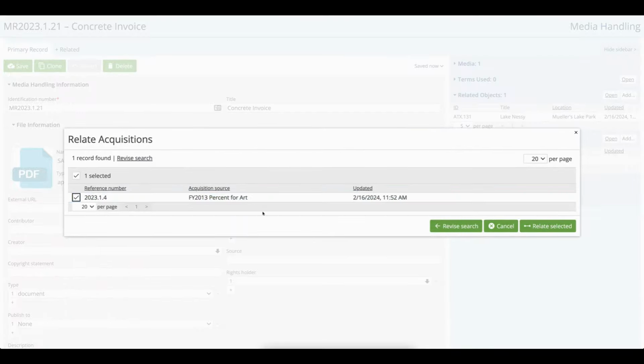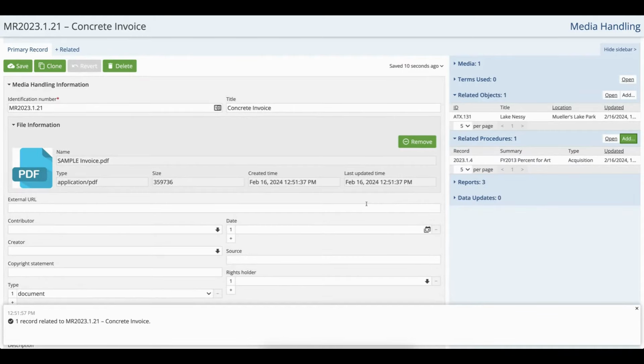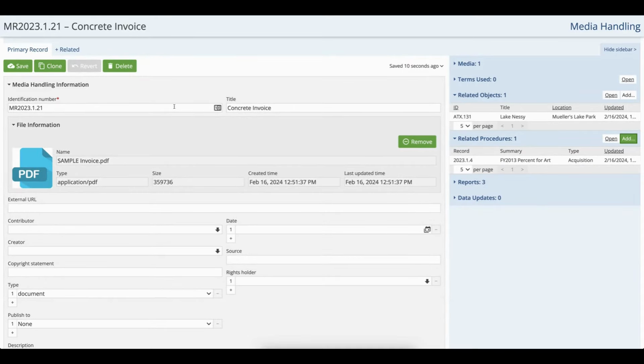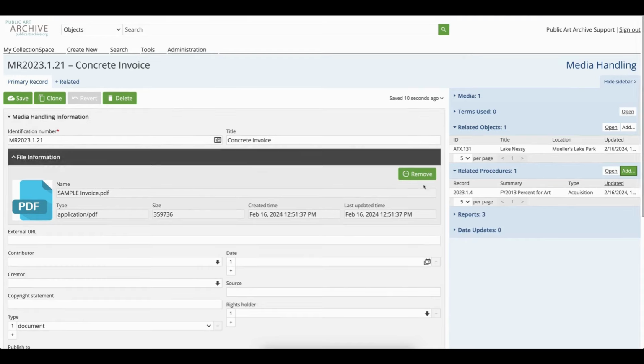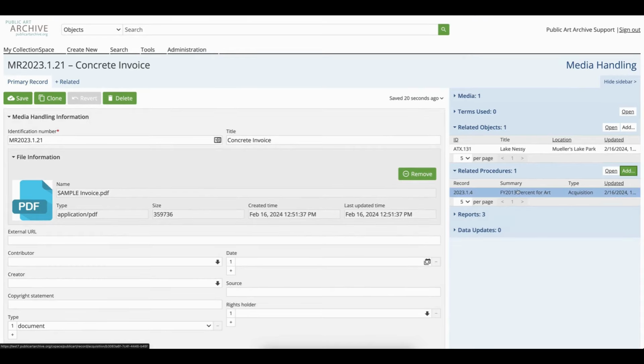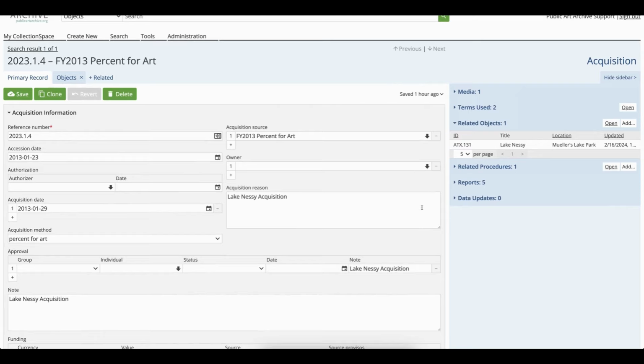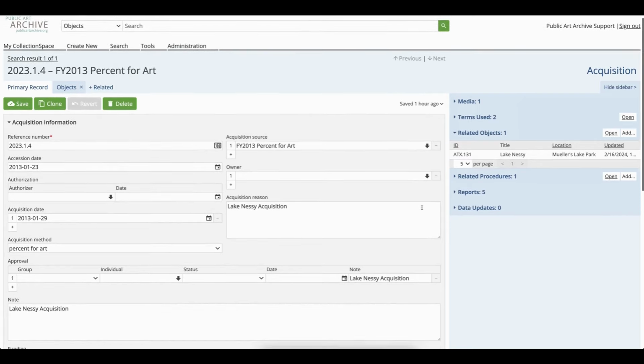Let's talk a little bit more about some of the other procedures that we use to manage our public art collections. We just linked this media record to an acquisition record and use the right sidebar to pivot to that acquisition record. You can see that everything in the right sidebar that looks like a link is a link, which is a nice benefit of having a web-based system.